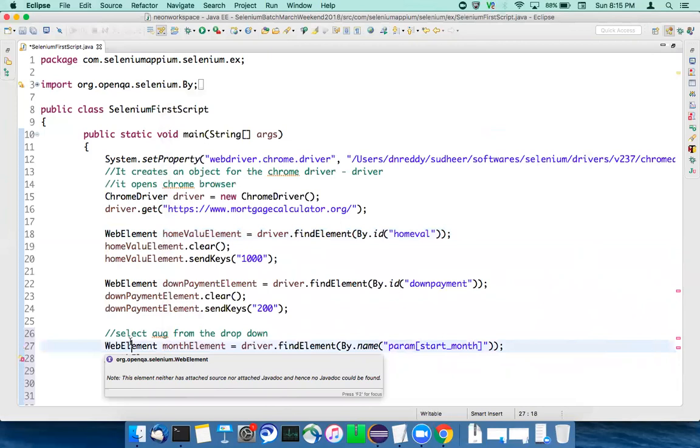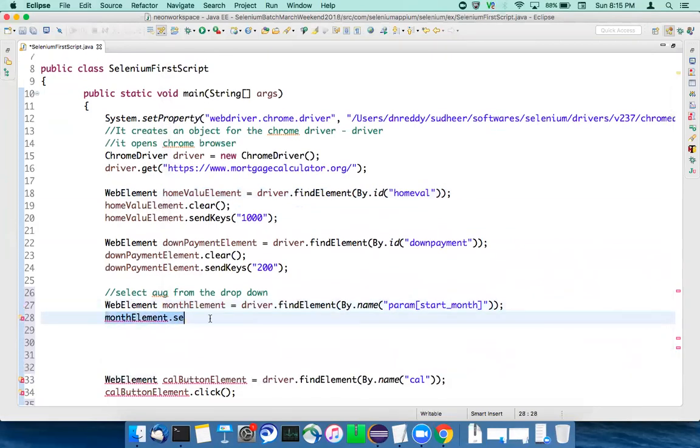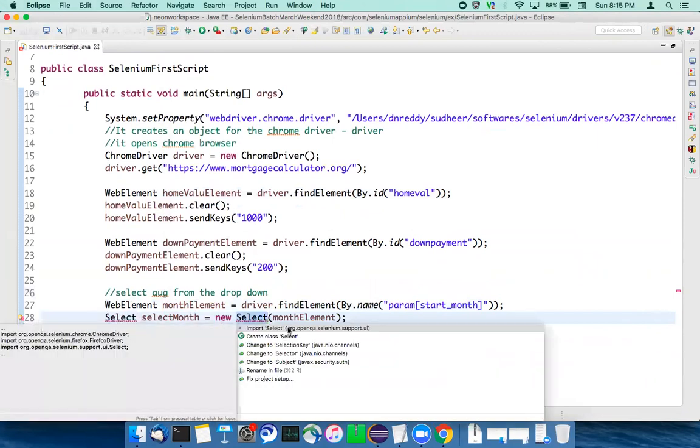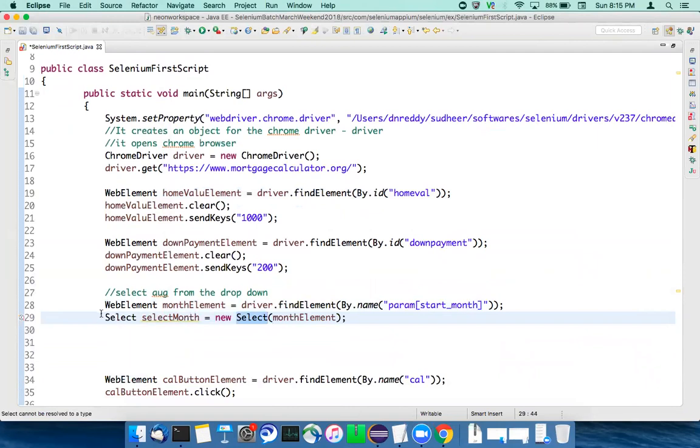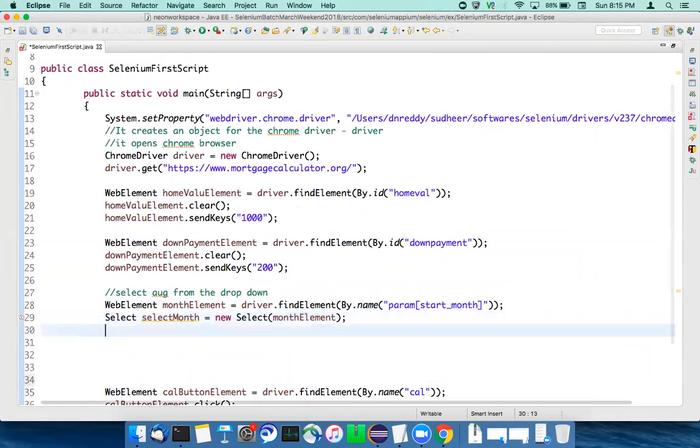So that is the reason I said working with the drop down is a different concept in Selenium. To work with the drop down, we need to create an object for the select class, and while creating the object, we have to pass the web element object to its constructor, right?